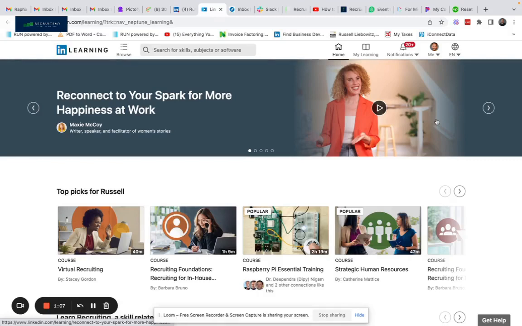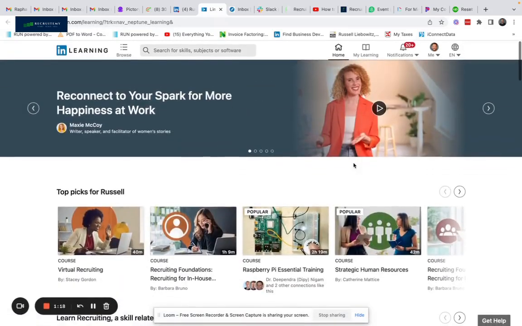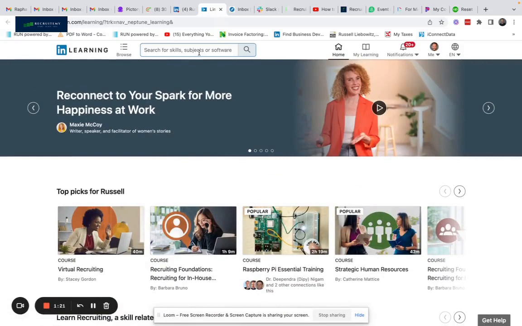Okay, so now the way you can use this to get new recruiting clients or passive job seekers, candidates. So if you're looking to build a candidate pipeline, this strategy right here can literally light up your calendar if you use it the right way. And it's really easy, guys. So you come into the LinkedIn Learning Center and you simply type in a keyword up here.